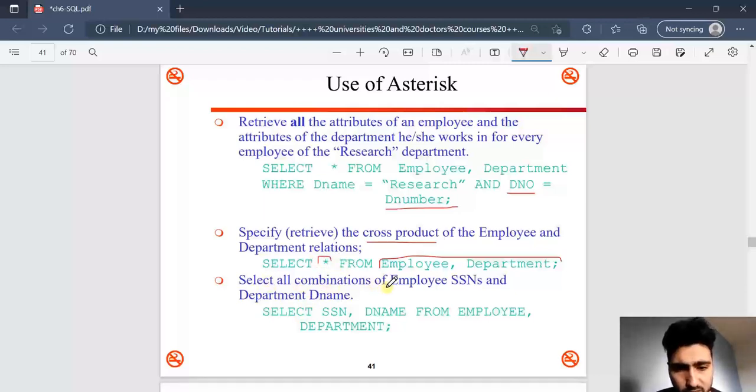Select all combinations of employee SSNs and the department name. For each employee I want to retrieve the SSN and the name of the department he is working in. So I will make from employee and department, and here there is no condition to put in the where clause, so I have no where clause. I make the Cartesian product of employee and department, then I select the SSN and the department name.